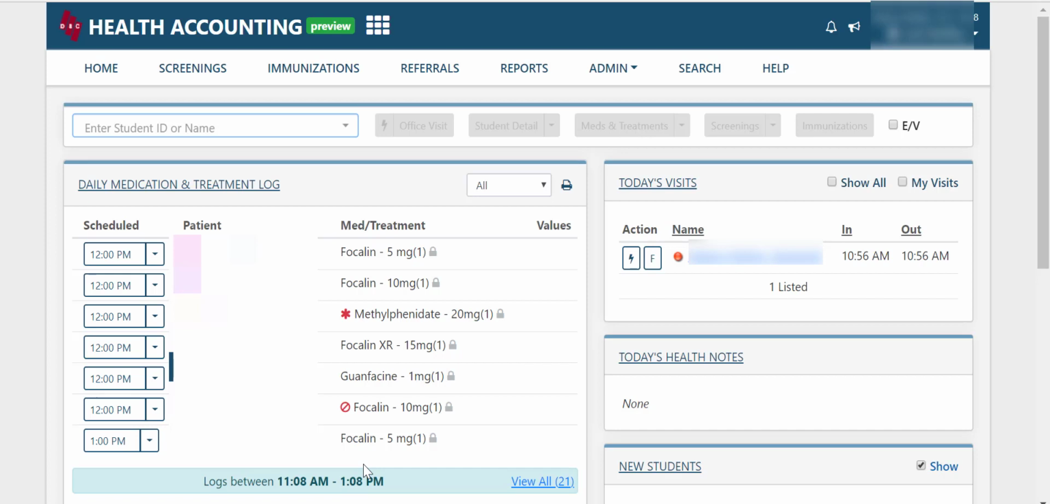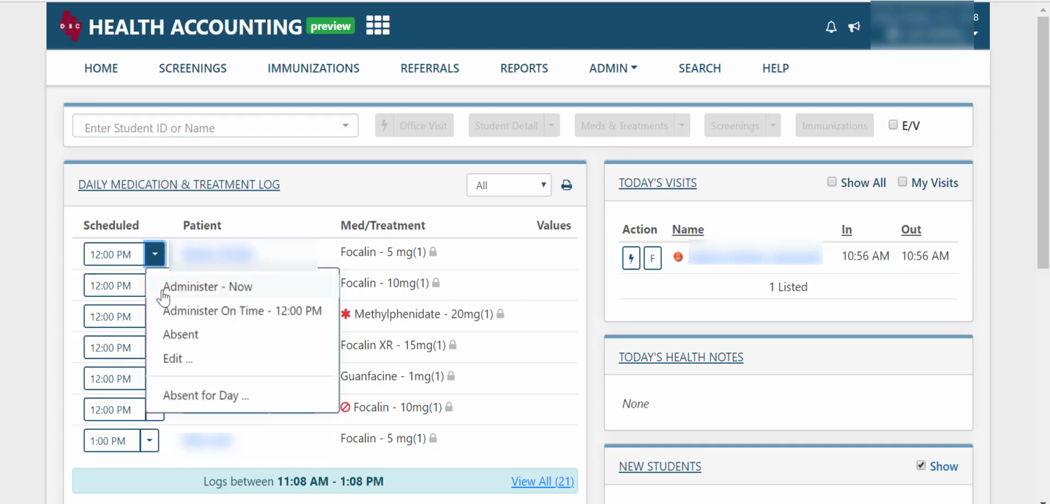You can actually administer the information for that treatment or medication directly from this page using this arrow. If you use this arrow, you can click on Administer Now, Administered on Time, Absent, or you can edit information. So if you gave it at a different time or you need to go back in later and change something, you can. Or you can click Absent for the day if the student is absent for the day, and of course it'll mark that student absent for the entire day.